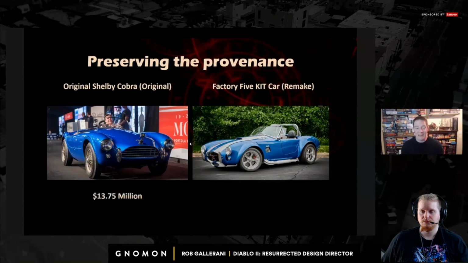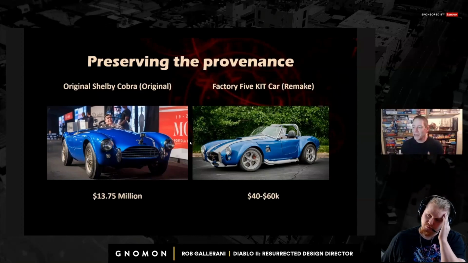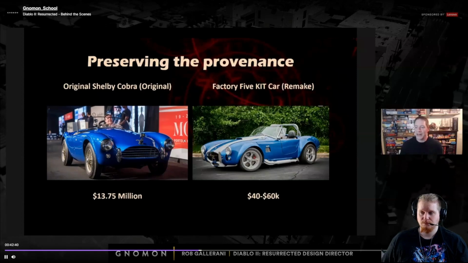But in actuality, the one on the left sold for the record-breaking value of an old car at almost $14 million. And you can get the one on the right for like 40 to 60K, which I also still can't afford, but would love that one. I could totally get that one. And it's because it's not the real thing, right? It's not what it actually was, right?